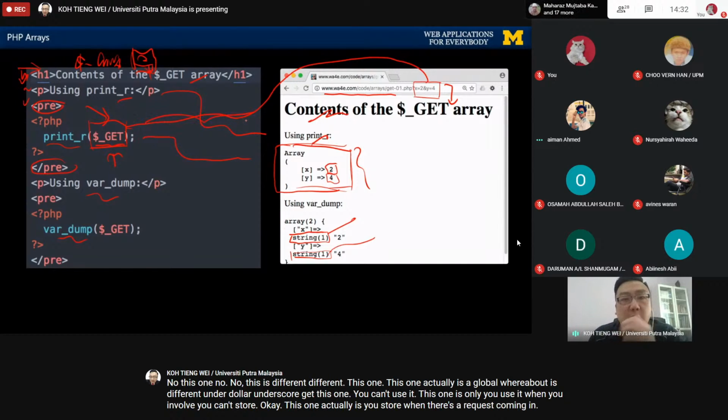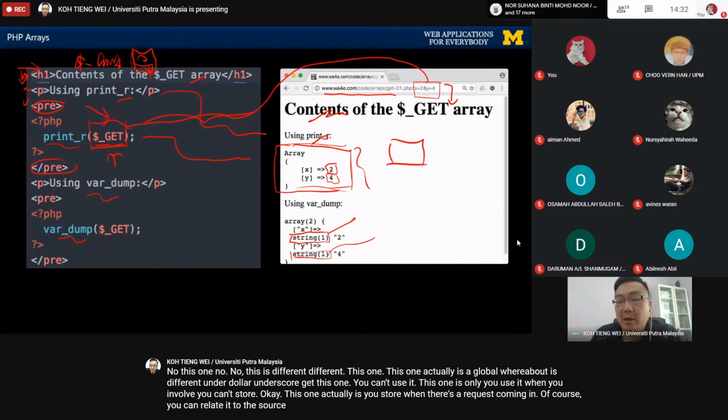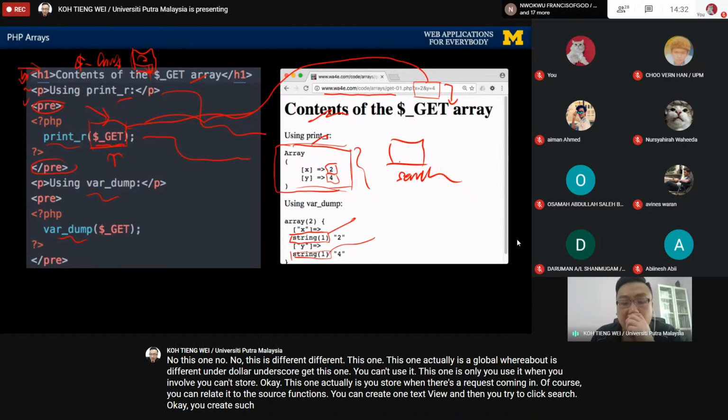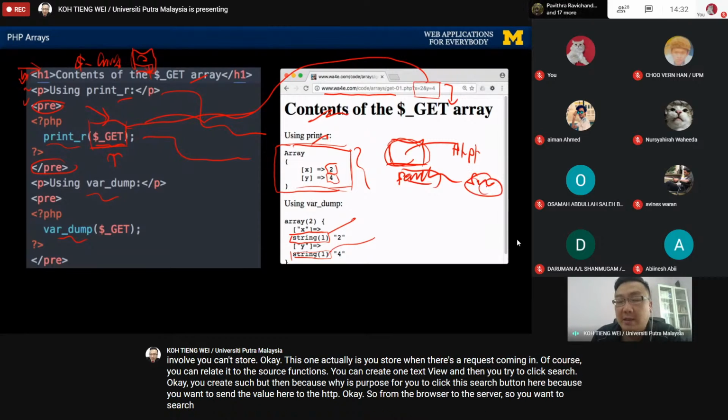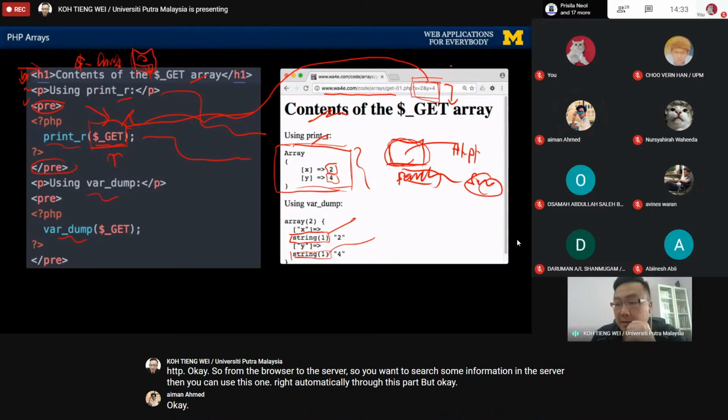Of course, you can relate it to the search function. You can create one text field and then you click search. But what is the purpose of clicking this search button here? Because you want to send the value through HTTP, from the browser to the server. So you want to search some information in the server, then you can use this one, automatically through this part. Okay, clear?